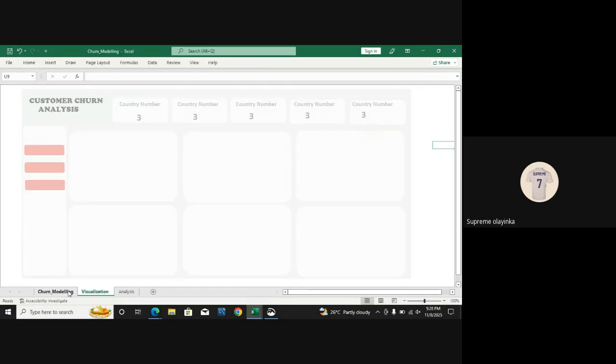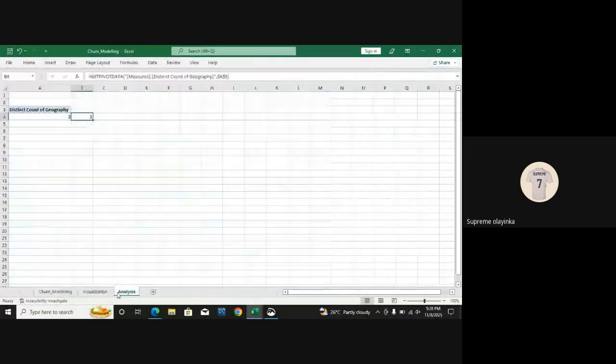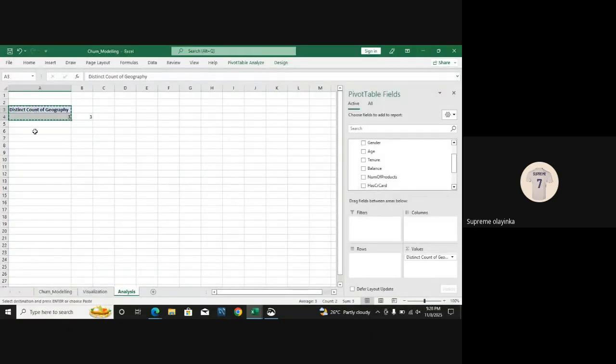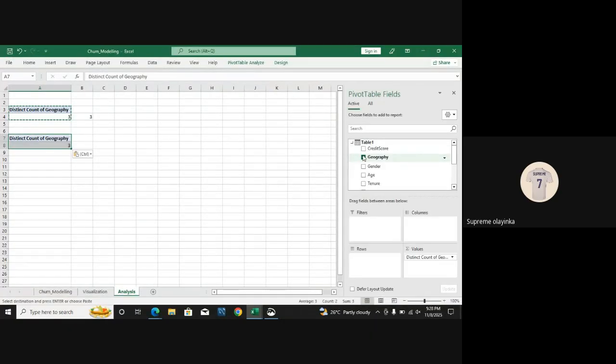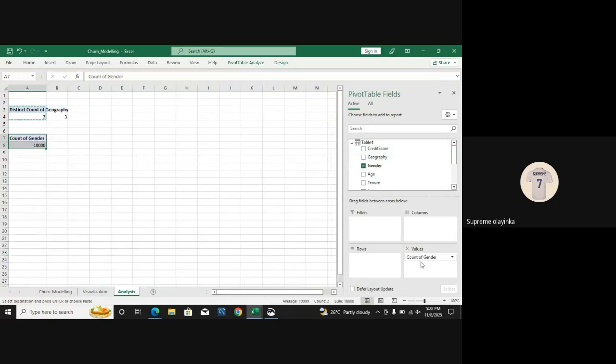Now let's go back to our churn modeling. We want to know how many genders we have here. So let's go back to our analysis. This is a pivot table, right? So you want to copy our pivot table, click on this one, Control V. We all know that we don't need geography, we need gender now. So you want to drag your gender into the values. And you can see we have 10,000 genders.